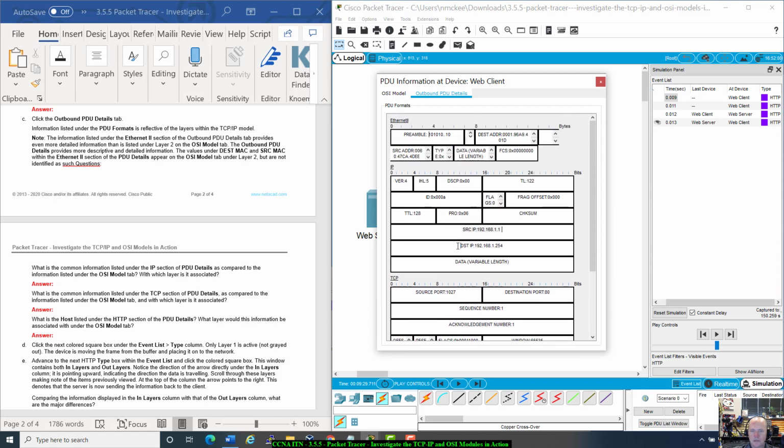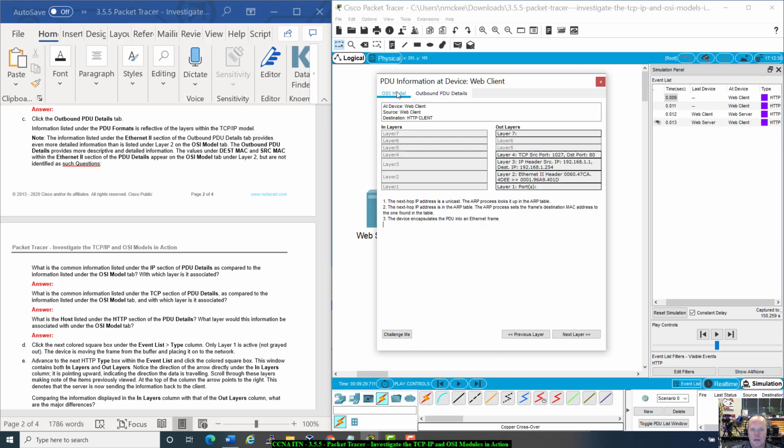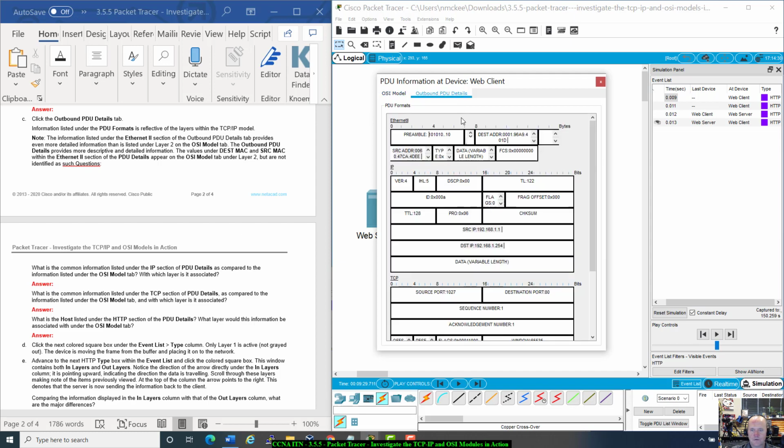Source IP, destination IP. Source address, MAC address right there. Destination, source, things like that. What is the common information listed under the IP section of the PDU details as compared to the information listed under the OSI model tab? You guys could look at that, but just all the stuff I just looked at.